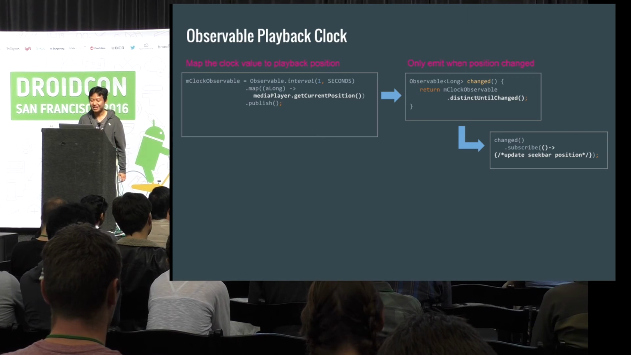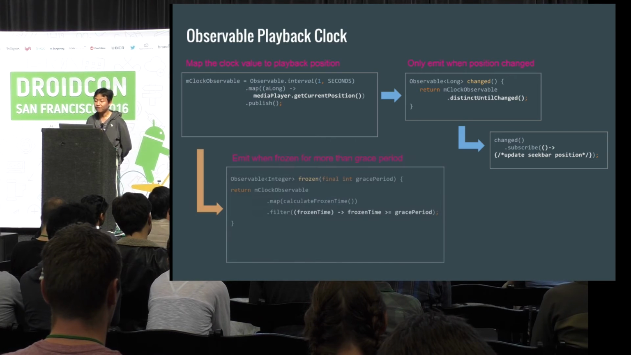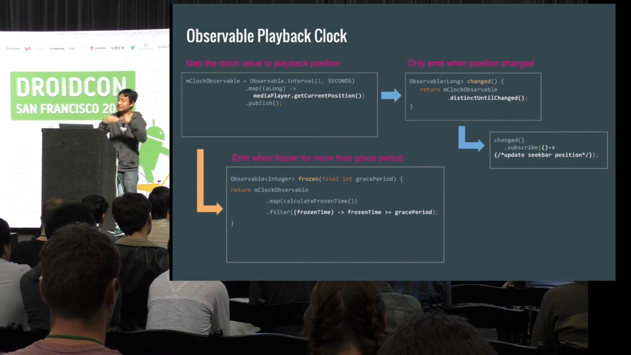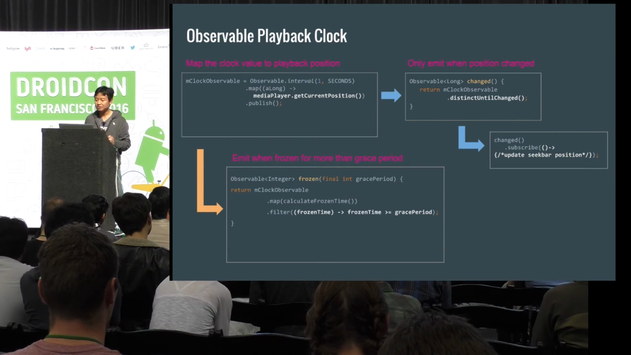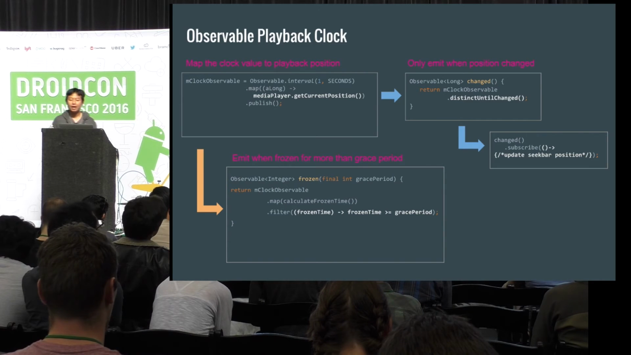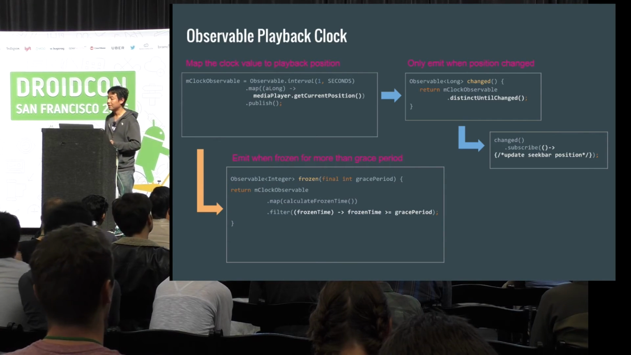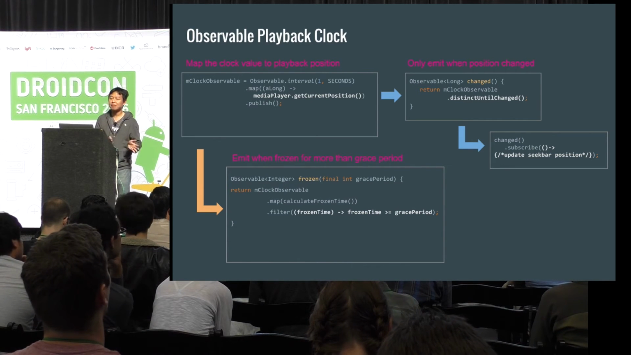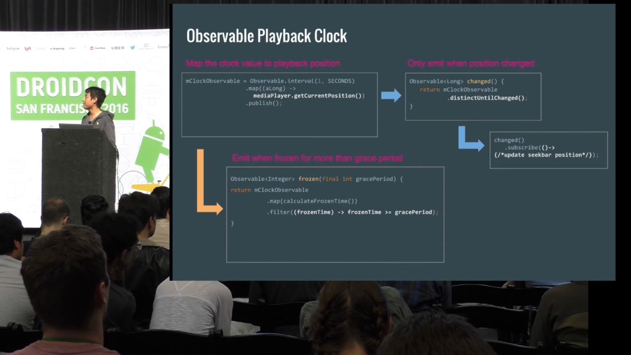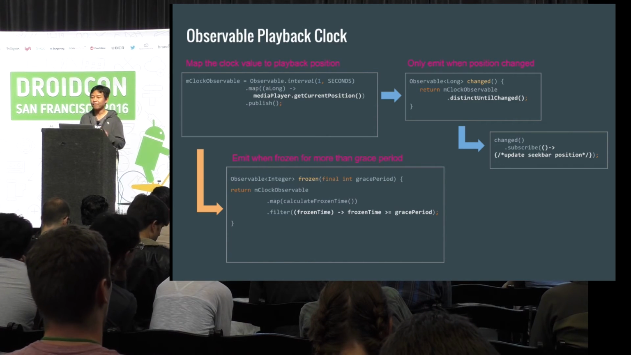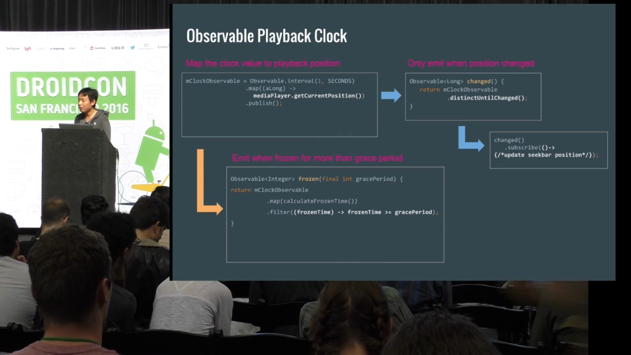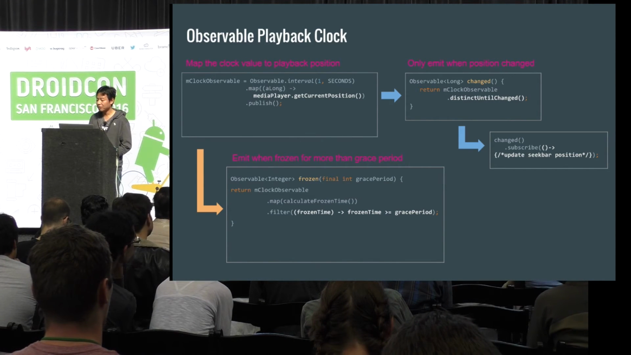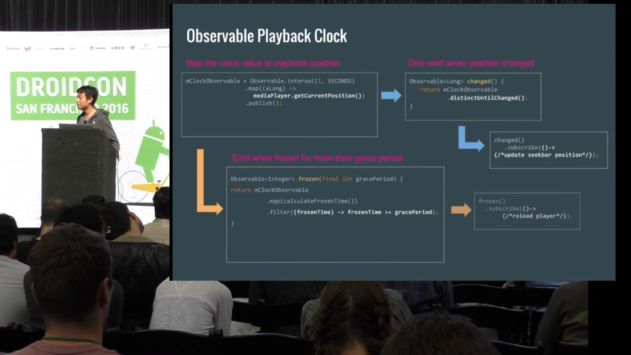Okay, the second one is the frozen. So frozen basically uses the same source, which is the clock observable. You calculate the frozen time, okay, and then you filter. Only when the frozen time is, let's say we specify, if it gets stuck for 30 seconds, then I will propagate the event down to the subscriber. Basically, this is what it's saying. Boom, you have the frozen.subscribe.